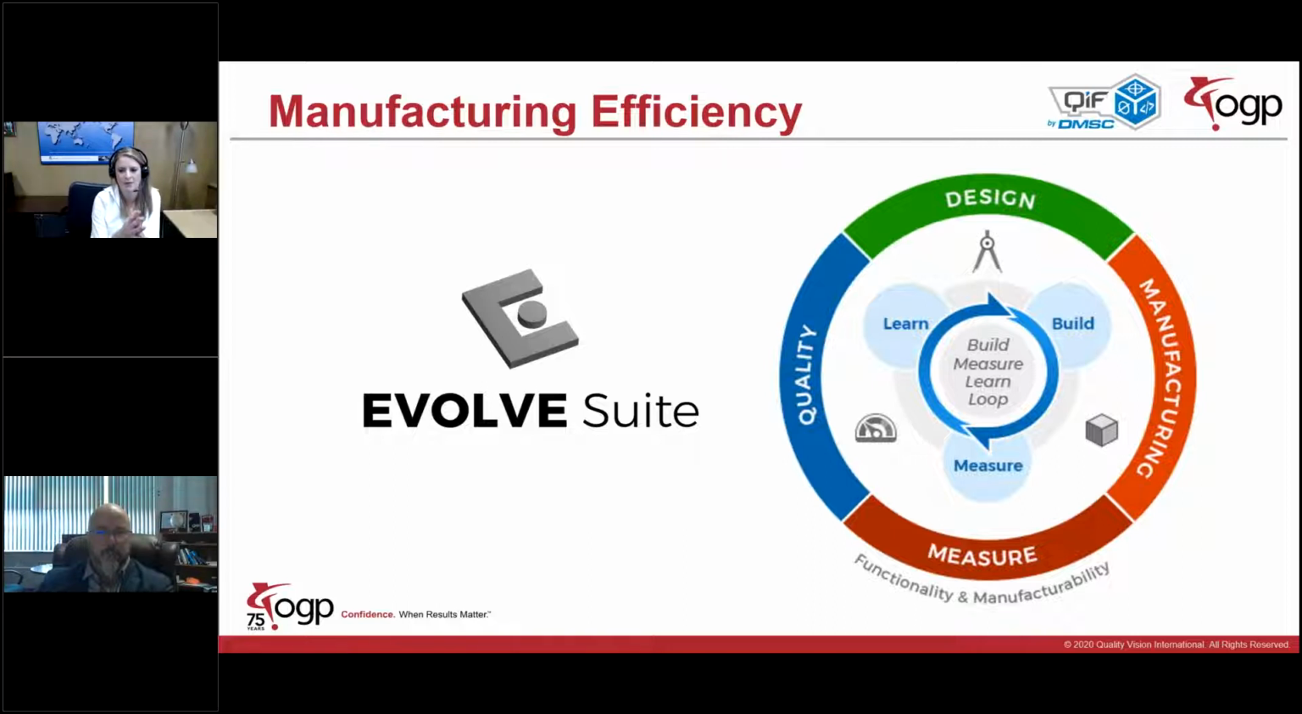So all the Evolve software products are connected through the model using QIF, and each product targets a specific functional group, meaning design, engineering, inspection, or manufacturing, to solve their problems with GD&T. So since they're all connected through the model in QIF, this allows objective and digital communication throughout the organization. And therefore, a company can realize the full benefits of GD&T.